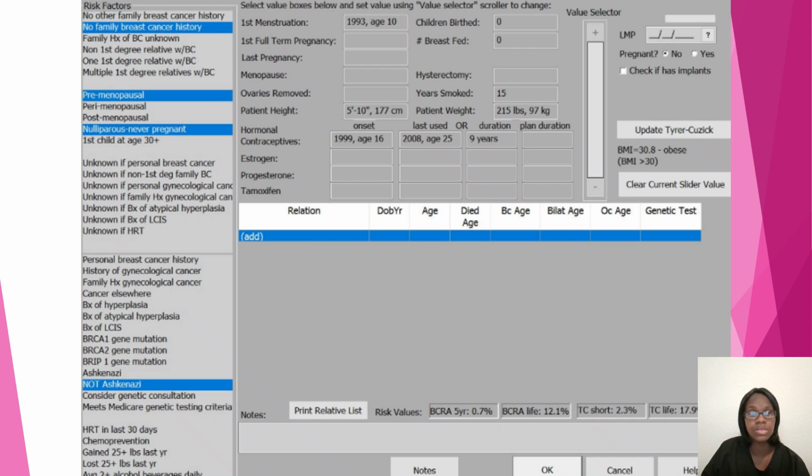You can check that. You can check perimenopause. You can check postmenopausal. Put in if they've had a hysterectomy, what age or year. If they've only had a partial hysterectomy where the ovaries stayed with them, you do not have to put ovaries removed because the ovaries weren't removed. Just put the age or the year they had a hysterectomy. But if the ovaries were removed, then you'll put the age the ovaries were removed.